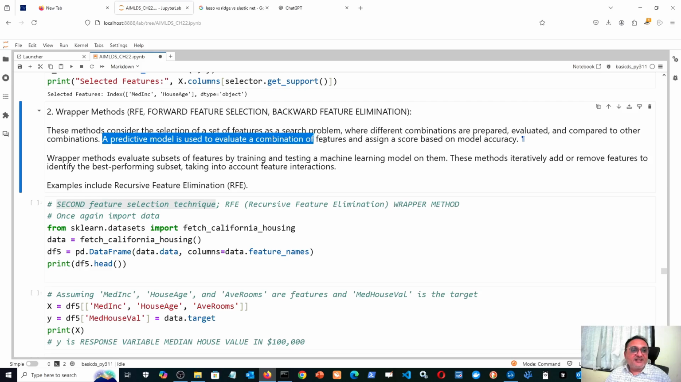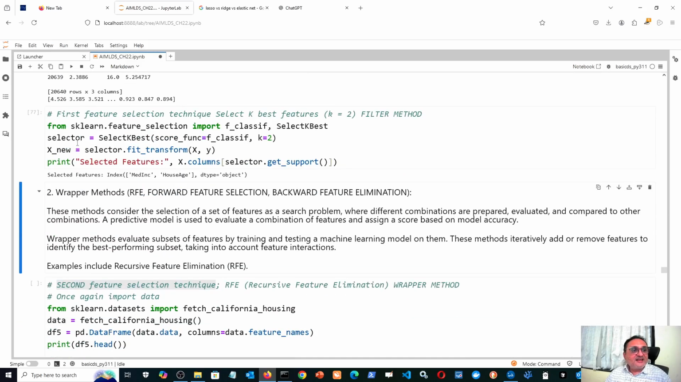Then a predictive model is created which tries different combinations of features and finds the accuracy of the model, and whichever combination gives the best accuracy, that feature set is used. Now what is the meaning? Say here I take this example only once again.